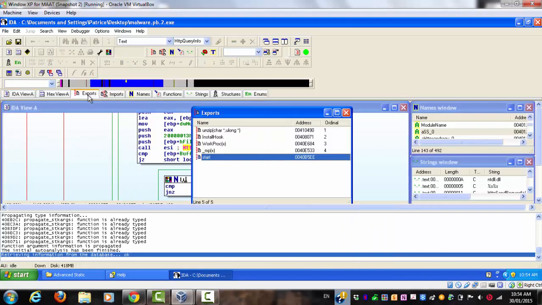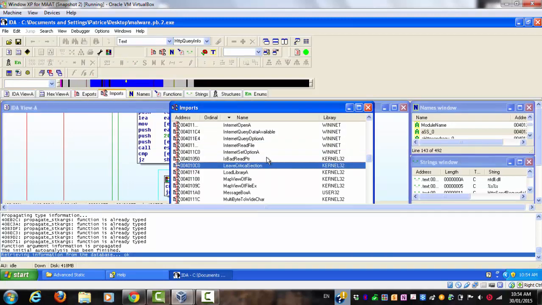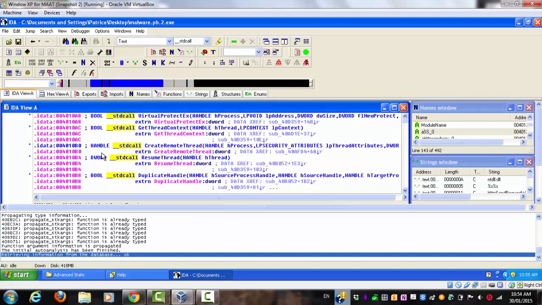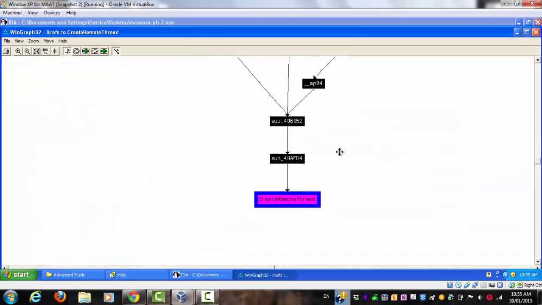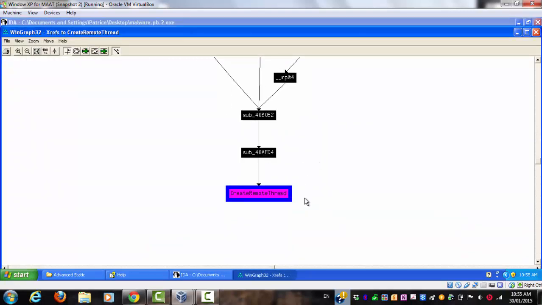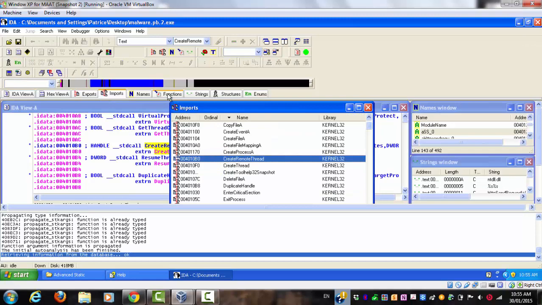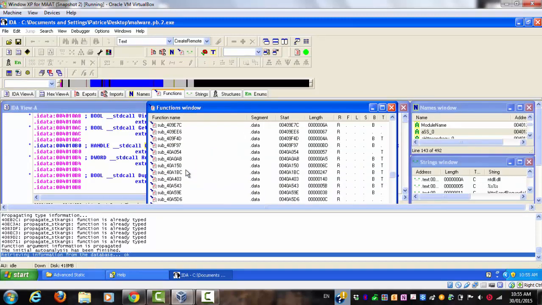Okay, so the next network-based indicator we'll be looking at is CreateRemoteThread. So the CreateRemoteThread is being used by 40AFD4. So we will look at the subroutine 40AFD4.